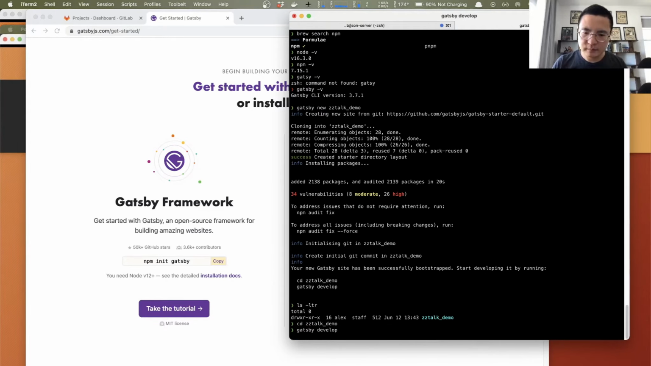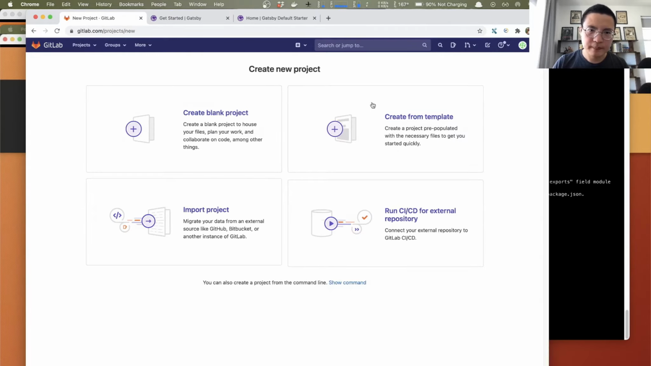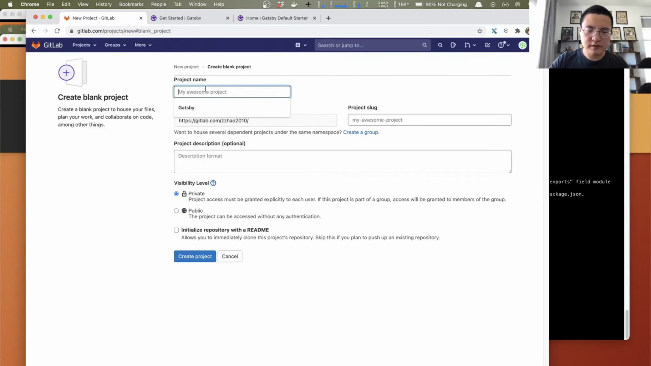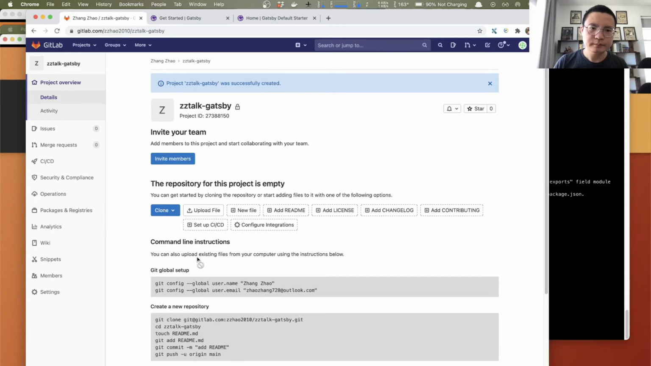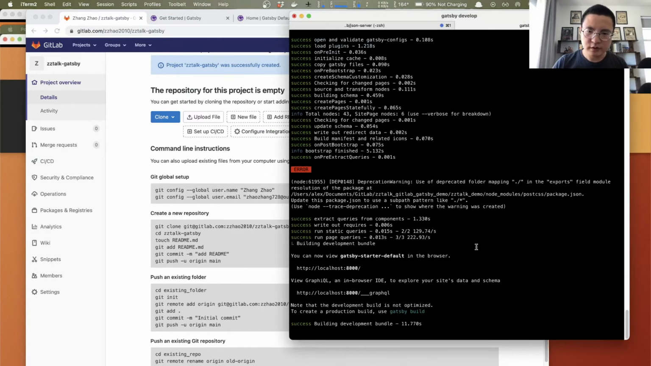for this code base. All right. So this is the GitLab interface. I'll do a new project. Create a blank project. I will call it ZZ Talk Gatsby, and create this project. All right. Then the next thing, we just need to use Git and push the code down here. Let me stop this. Just put this code base that Gatsby generated to the project we just created on the GitLab side. All right.